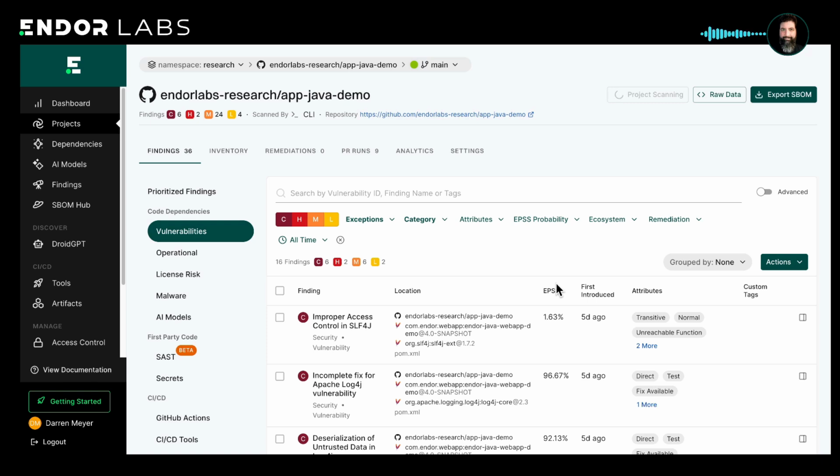Let's start with where we're at before we shift left. So I've scanned this project and I'm looking at its vulnerabilities. I have 16 vulnerabilities. Today I want to focus on the critical and high findings. These are the things that FedRAMP was going to require me to fix in 30 days. And I've got 8 here.